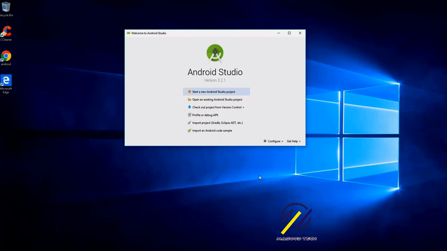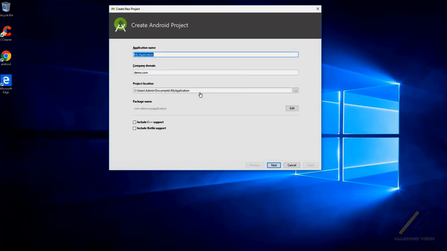Let us create our first Android Studio project. So for that, what we need to do is select the option of start a new Android Studio project. Just click on this one, and here we have a create Android project. In this window we can select the application name.